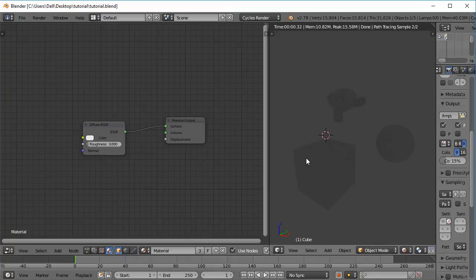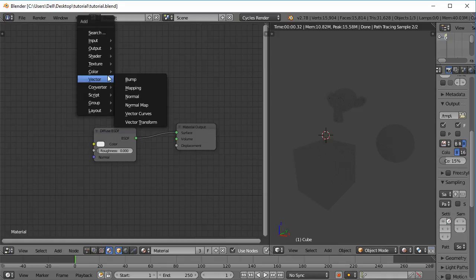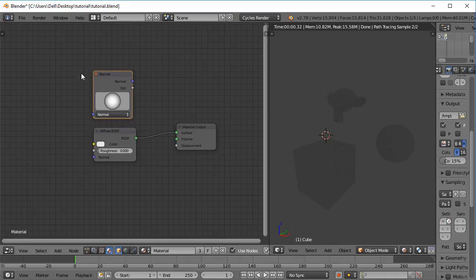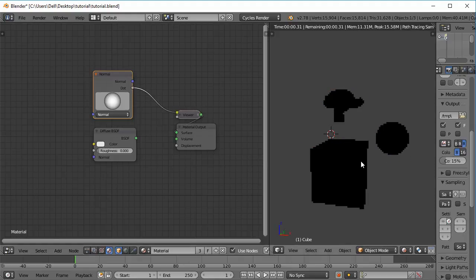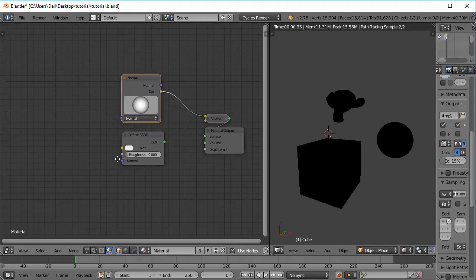So here I have a cube, a sphere and a monkey head, and they all share a common diffuse shader. Now if I press Shift A, then vector and then normal, we get the normal node. What this normal node does is it allows us to add fake lighting to our objects. So if I take the dot output and look at that, we see nothing. This is because we need a normal input for our normal node to work.